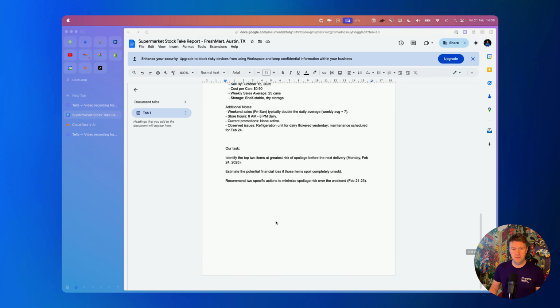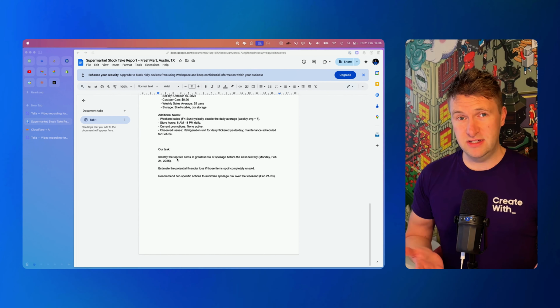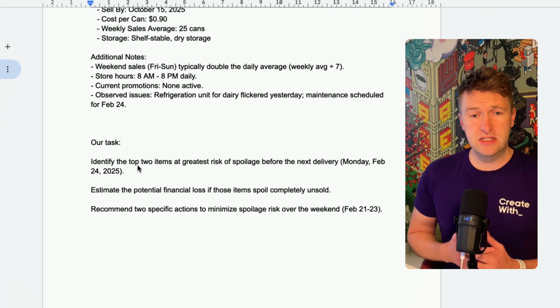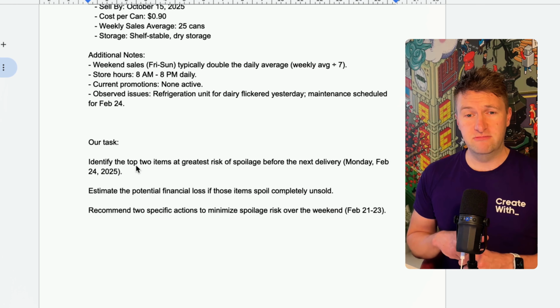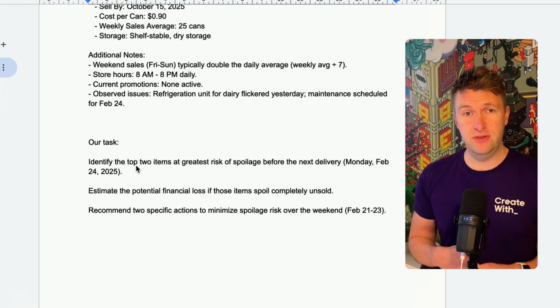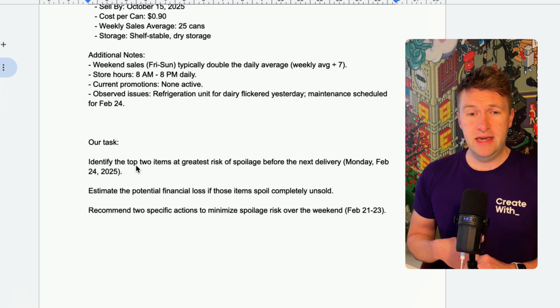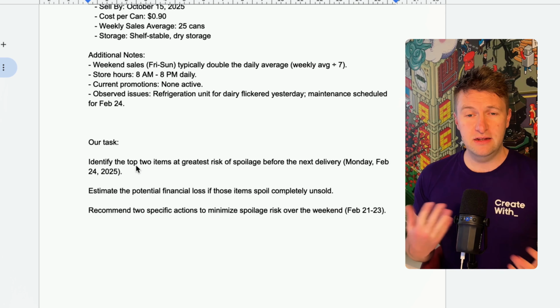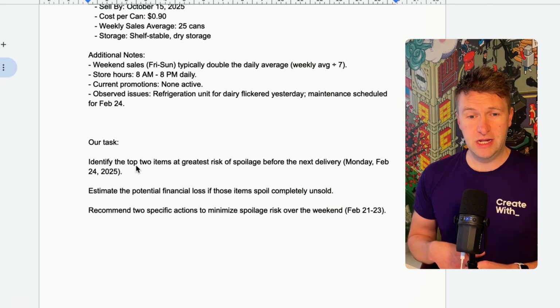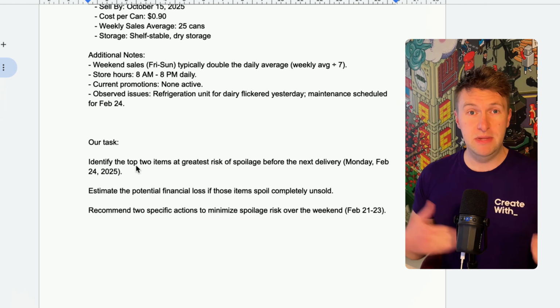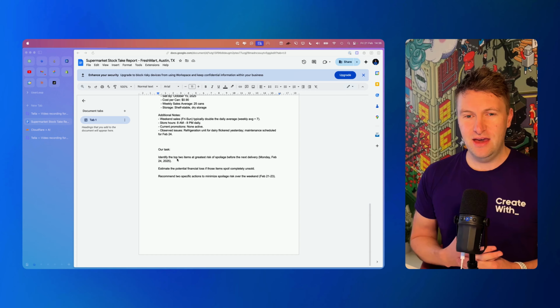There's a lot of info in this report that DeepSeek's going to be able to use to help us make our decisions later on. And the tasks that we're going to do, just to demonstrate the capabilities here, is we're going to ask it to identify the top 2 items at the greatest risk of spoilage. So based on that report, the stock take that we put in, we're going to ask for that. We're going to estimate the potential financial impact if those items are ruined. So if we don't sell them or discount them enough, what we're going to lose. And we're going to ask it to recommend 2 actions that we can take to minimize the risk of that happening. So pretty cool, I think. I think it's a nice way of explaining and showing decision-making capabilities.